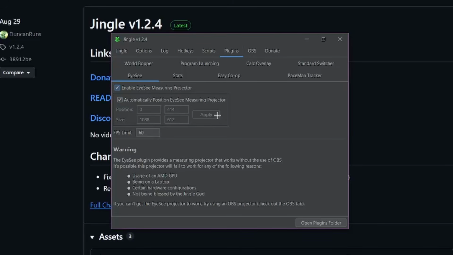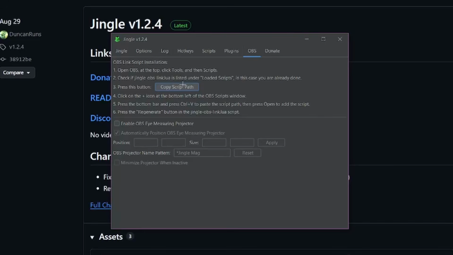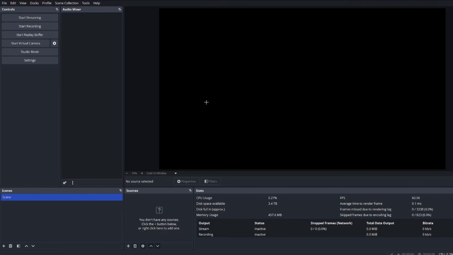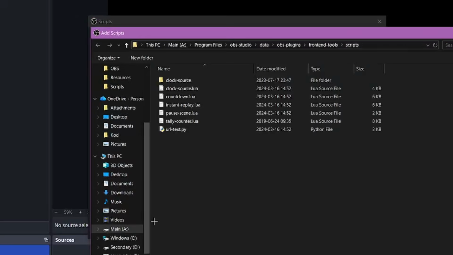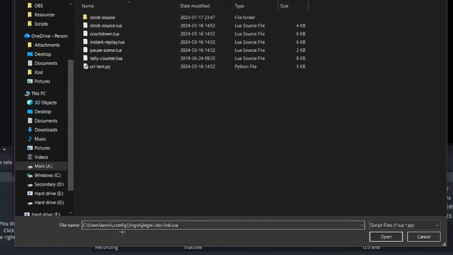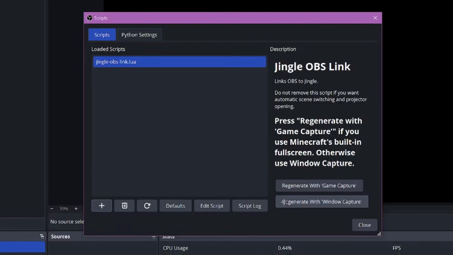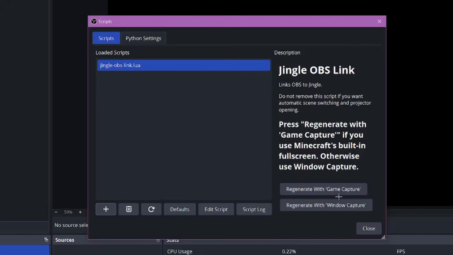IC might not work for any of these reasons. If that's the case, then disable the projector again, and then go to OBS, copy script path. In OBS, go to Tools, Scripts, click this plus, and then paste the file name down here, and click Open. Next, click Regenerate with Game Capture. However, if it doesn't work when you try to measure, then delete the scenes that this creates, and go back and click Regenerate with Window Capture.